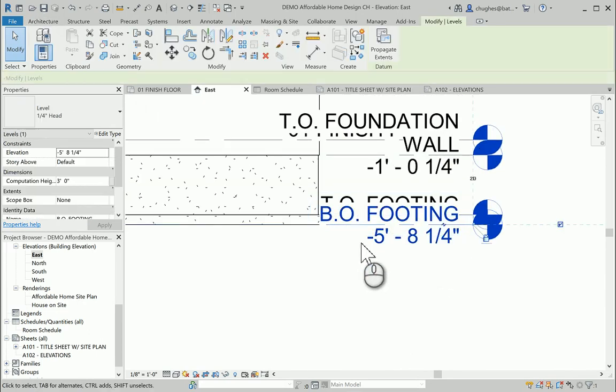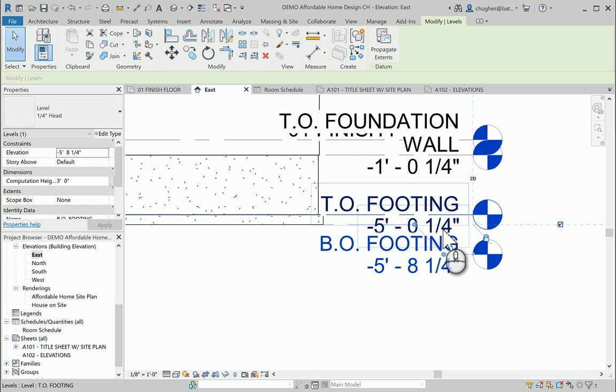I'm going to select, and I'll just choose the bottom of the footing. On each one of these levels, you're going to see there is a little Z shape, which is called Add Elbow. When you click on that, it's going to create a bend or an elbow here for us to be able to extend out.